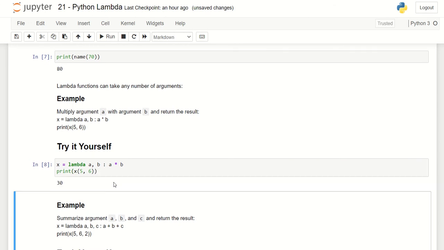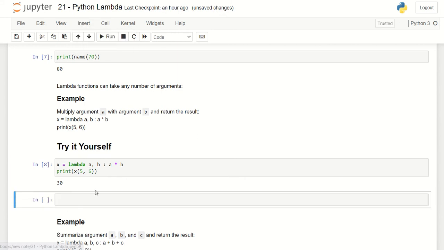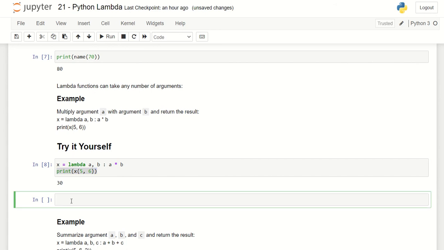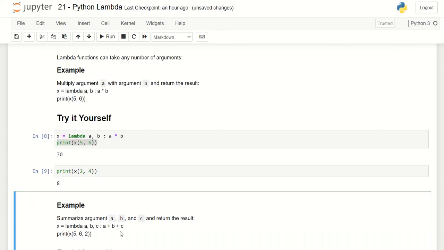Okay, so in this case, x will have two arguments or parameters, and what it does is it multiplies both argument a and b. So 5 times 6 equals 30. If again I call the same function name, which is x, with 2 times 4, it should return the value 8.